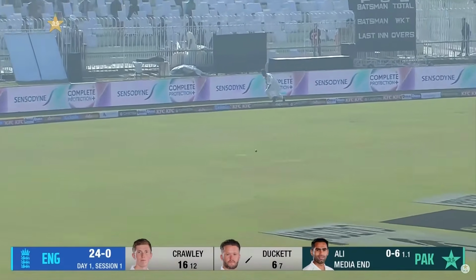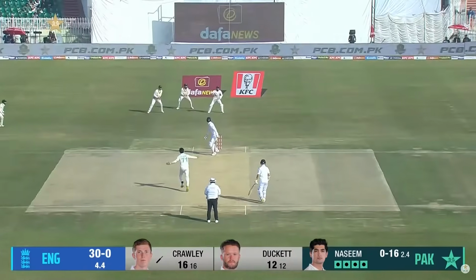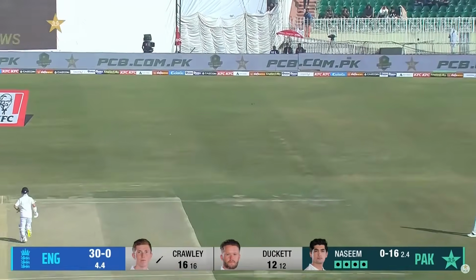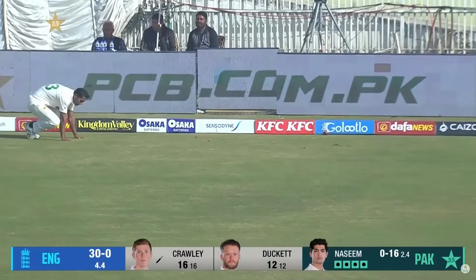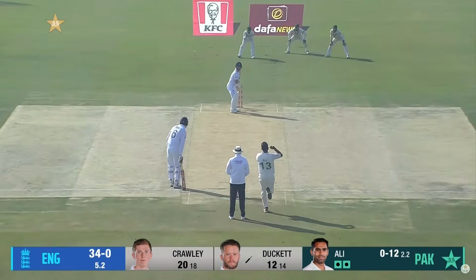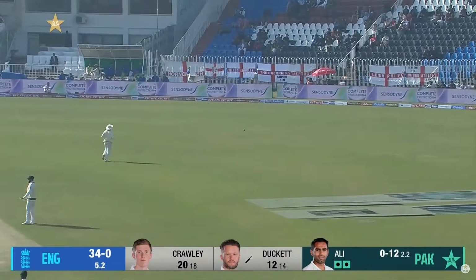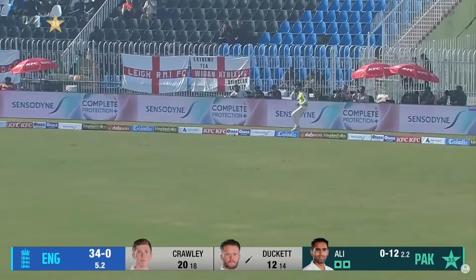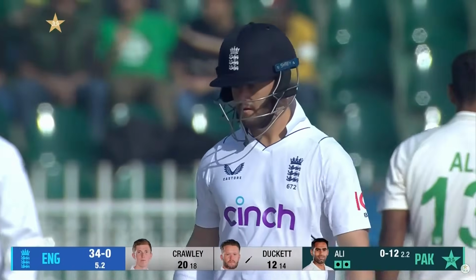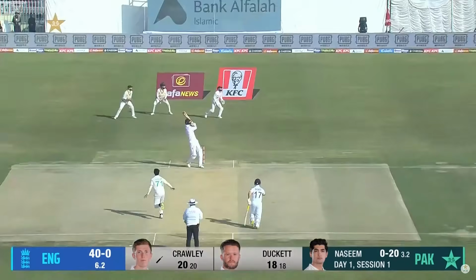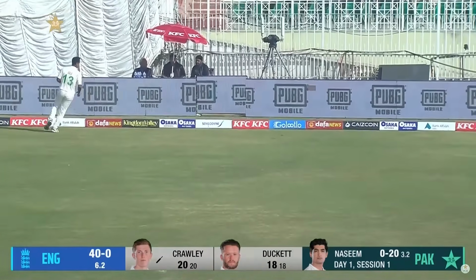Beautifully clipped for 4. Oh, inside edge. A bit of fortune there for Crawley. He's had an outside edge for 4, now he's had an inside edge for 4. Nicely played. He knew exactly what he was doing. Now that's classic Duckett. Opened the face and eased it away for 4. There is the short ball, and it goes away for 4.